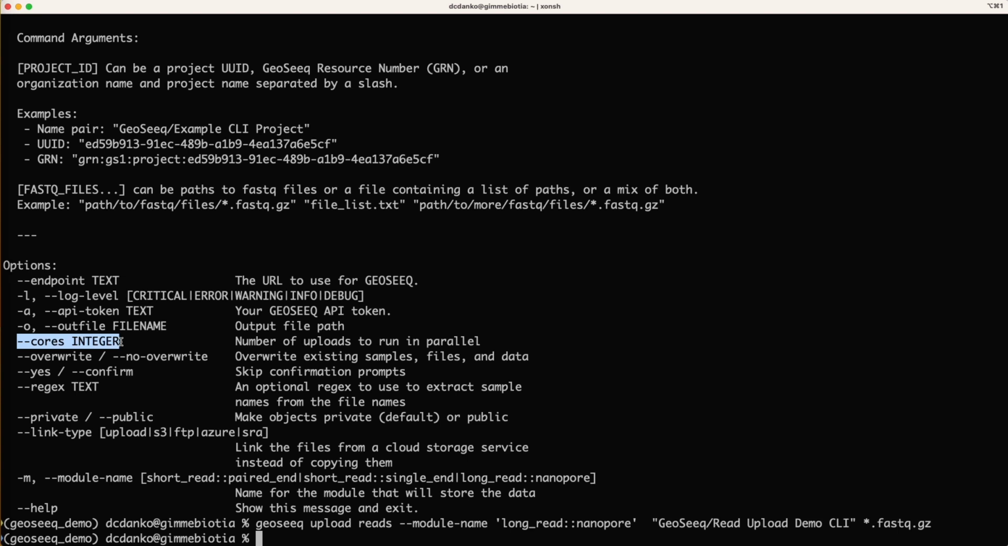So the way you're going to do that is you're going to do GeoSeeq upload reads. Same command we ran before, but you're going to add a cores argument here, and you can give it as many cores as you think you have bandwidth for, as many uploads as you want to run in parallel. So in this case, I might use like 4 cores, and that's going to run roughly 4 times faster up until the amount of bandwidth you have.